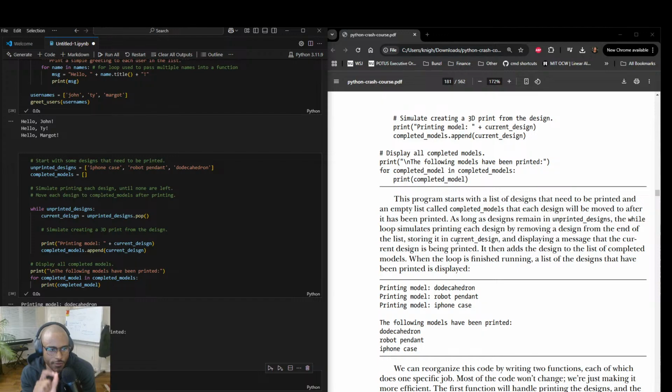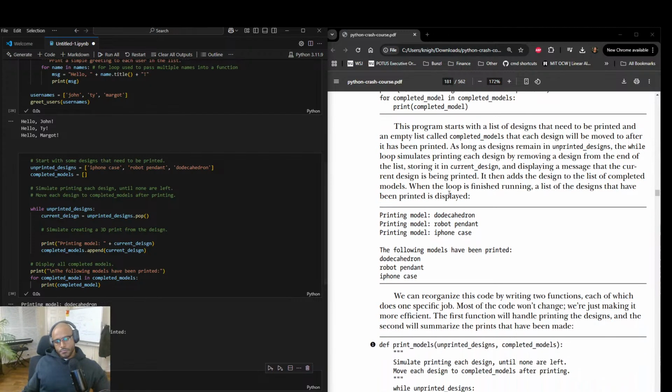Oh, pop takes the first item, right? Then the following models have been printed, for completed model in completed models. Yeah, this makes sense. This makes sense. I get it.